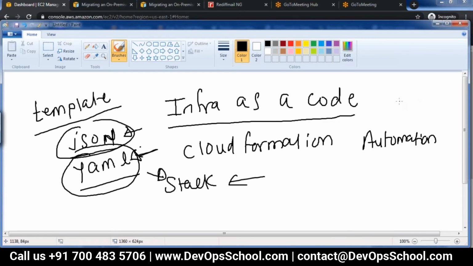There are multiple ways to create the infrastructure. One is the console, what we have been doing so far. Go to the console and create whatever resources you want. The other is AWS CLI or SDK. You write code in the CLI and it will create all that infrastructure. And the third is this CloudFormation.